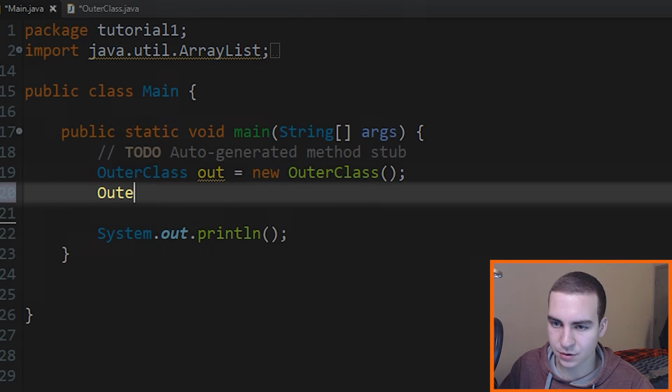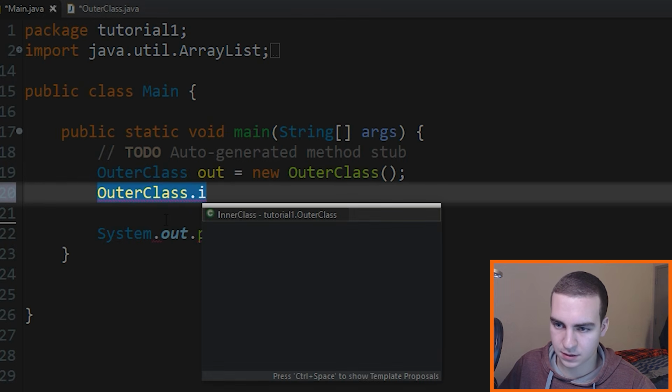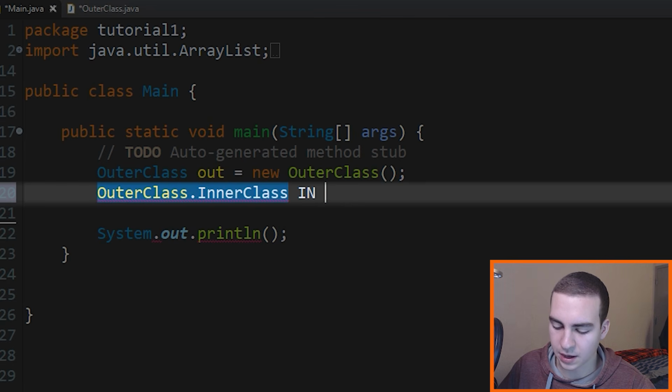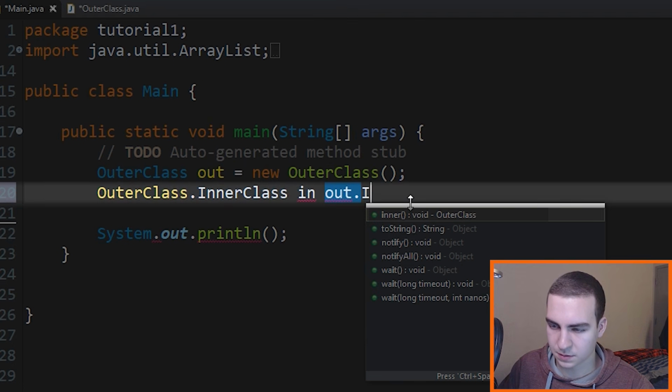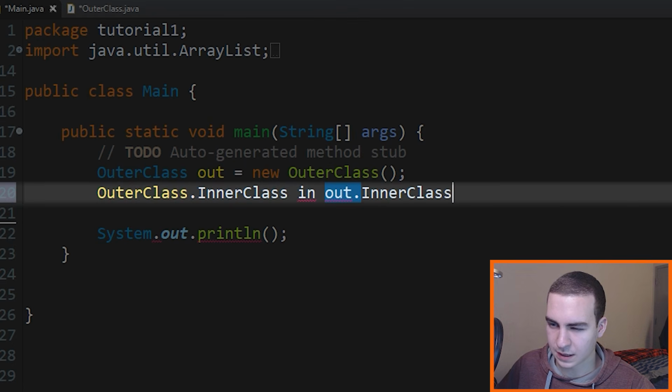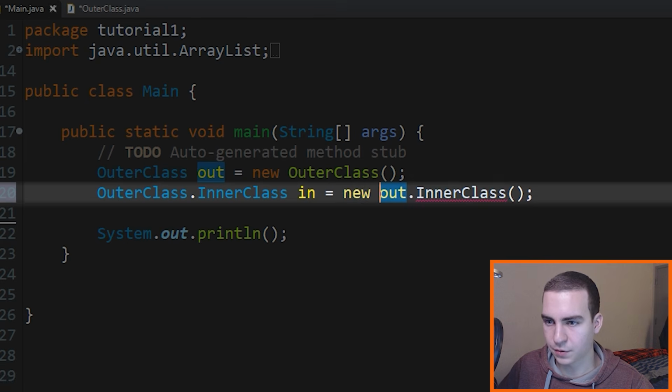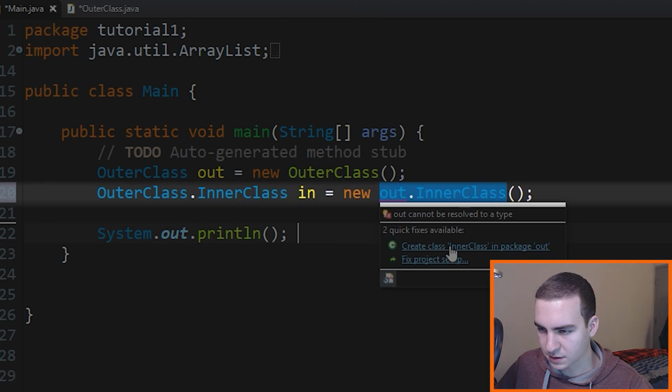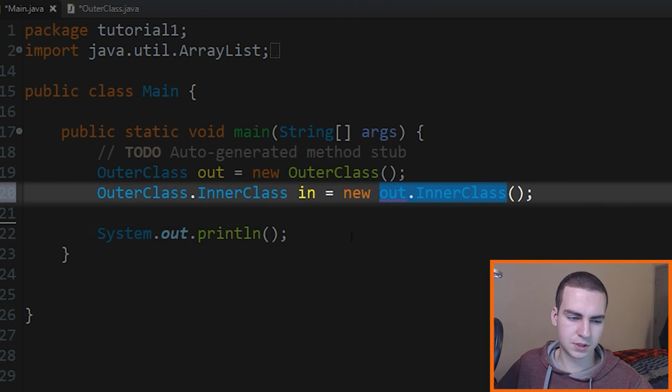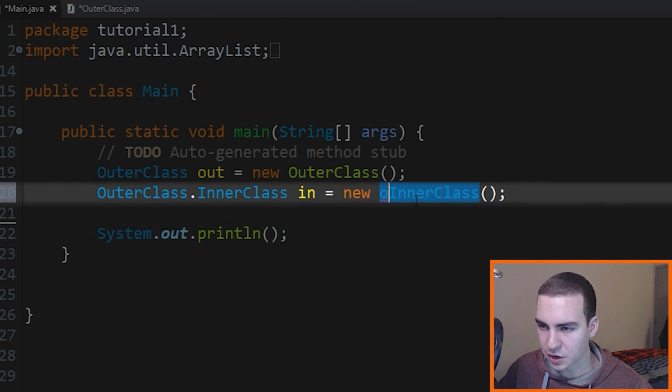Now what I can do is I can say outer class dot inner class, okay, and we'll just call this one in equals, oops, lowercase, equals out, which is going to be our instance of outer class dot, and then in this case we're going to type inner class. Believe this is correct, but I guess we'll see. Oh, I probably need an equal sign, and we'll type new out dot inner class, and let's see what our little red line is. Create class inner class in package out. Interesting. One second, guys. Okay, so that's what the issue was. I knew it was something like this.